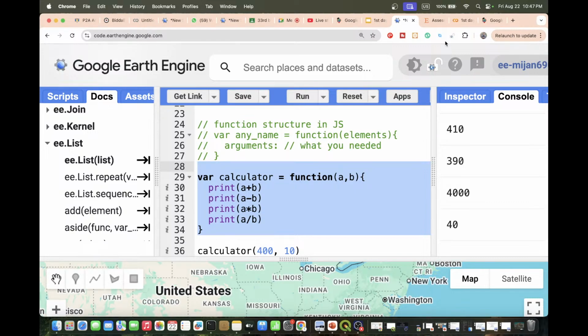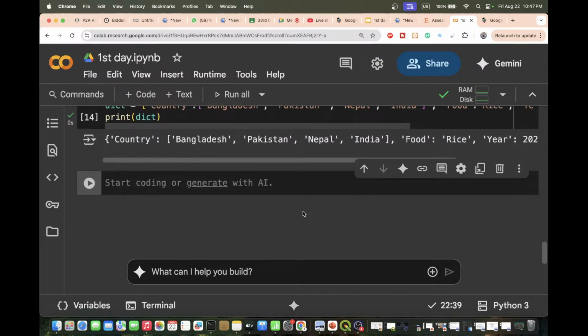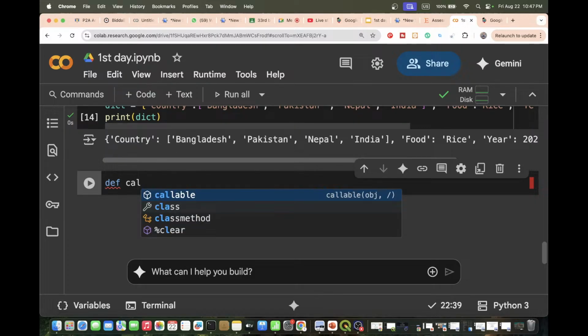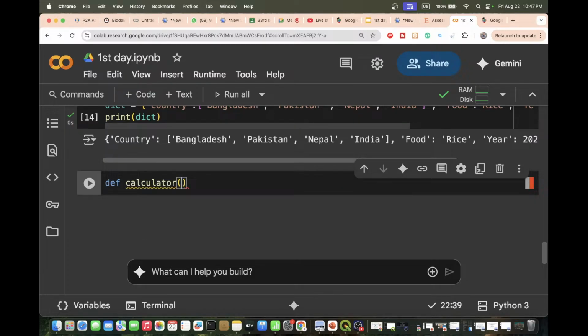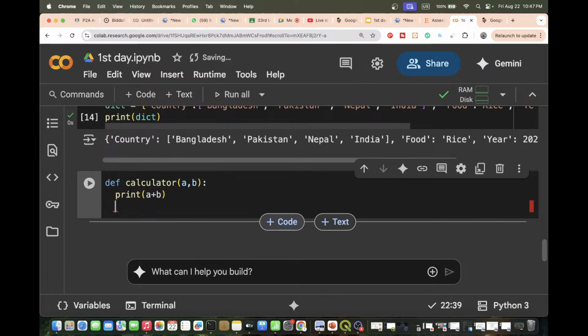So now we talk about Python, how we can create the function. When you create a function in Python, first of all, put the def. It's one kind of keyword. So def, then put the function variable name. I put, suppose, calculator. Then put the parenthesis, and in the parenthesis define the elements A and B, and put the colon sign, and then define what you need using A and B. Same, I need print A plus B.